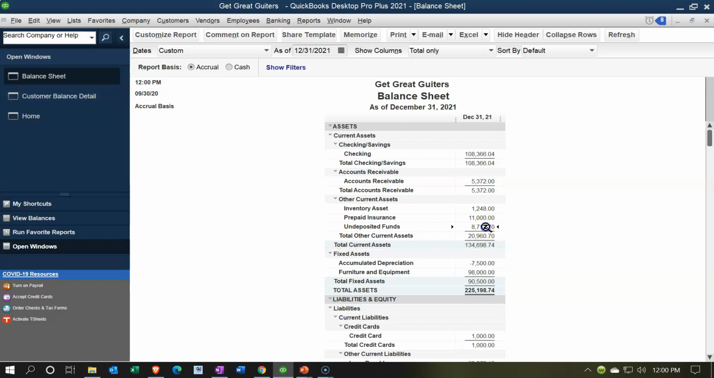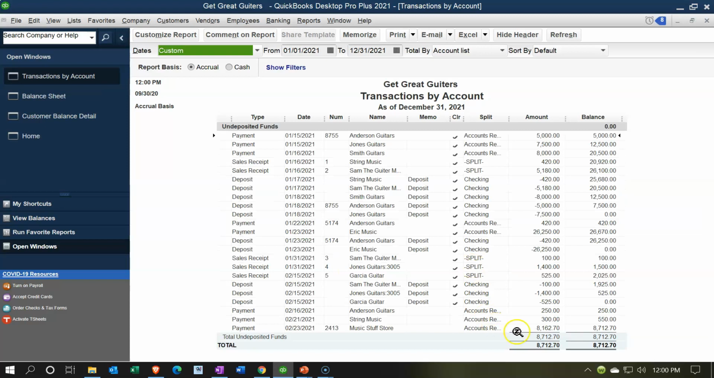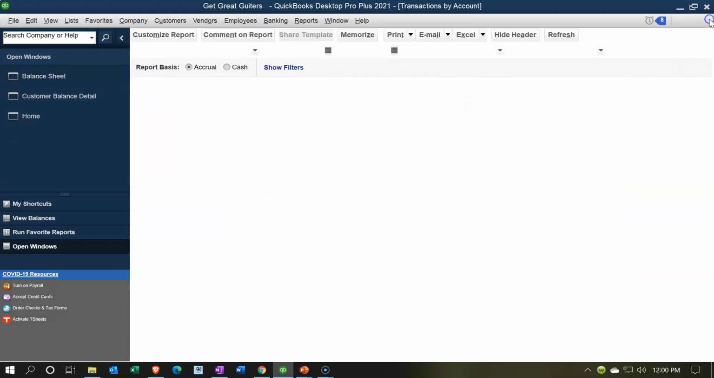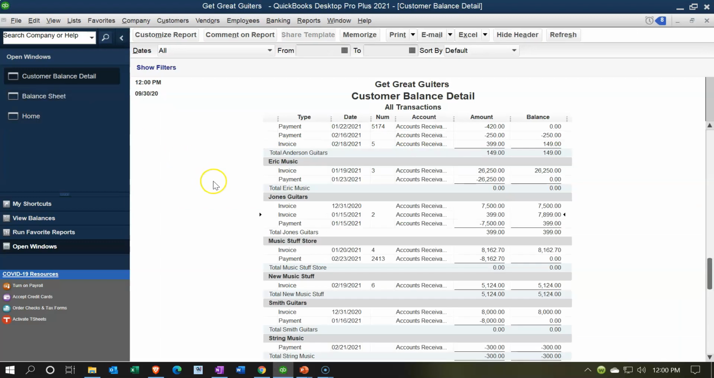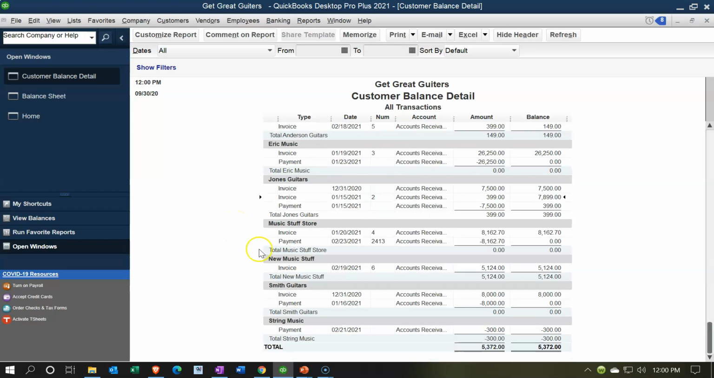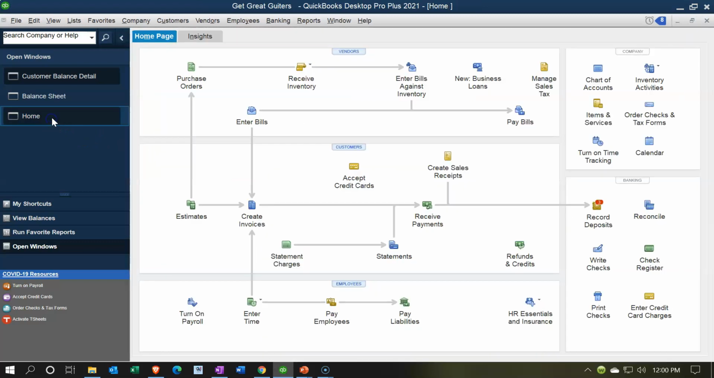There it is right there. Double clicking on it, we see the undeposited funds increasing there. We also know that the customer balance detail, if I go to the customer balance detail, will then have Music Stuff Store, the payment. There's the payment there.